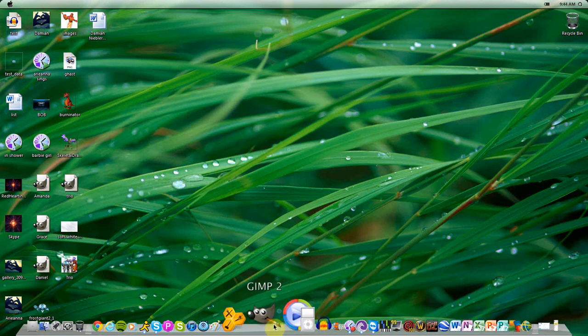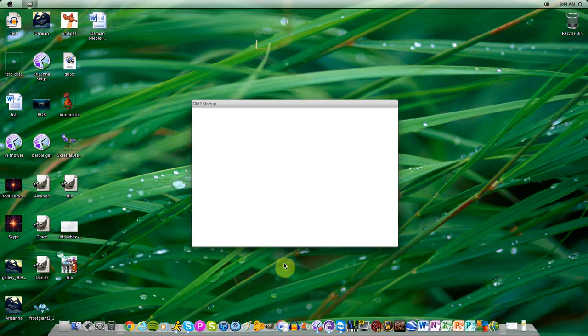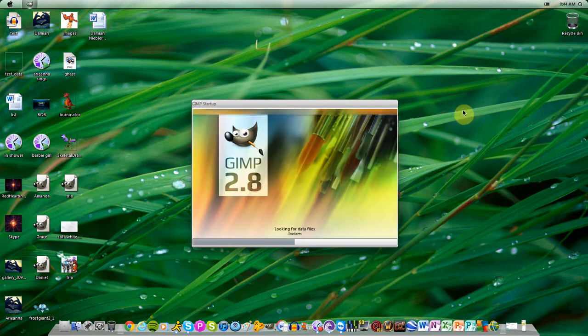So first thing we're going to do is open up Gimp. Now be aware, I'm running on a Windows 7 with a Mac OS X theme, and we're going to be using Gimp 2.8, the new version. You can download Gimp 2.8 on the official GIMP website. So if you still have GIMP 2.7, I'd suggest you get the new GIMP 2.8. So once this opens, we can start.